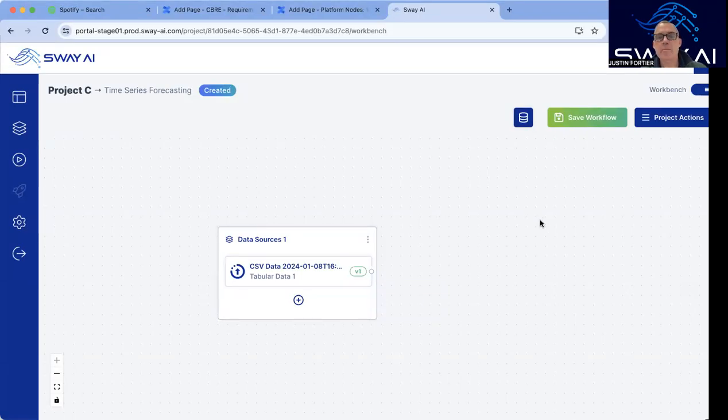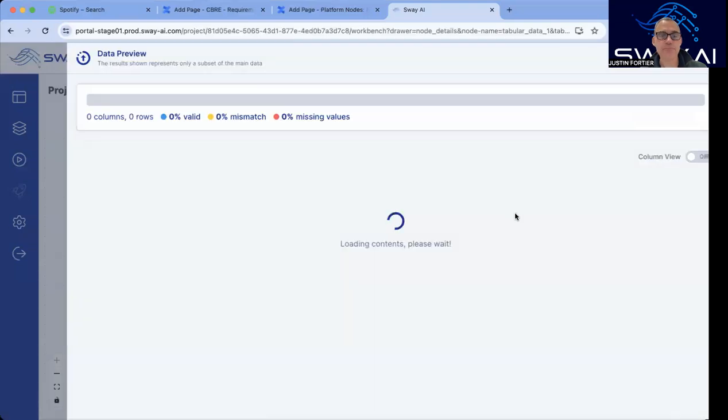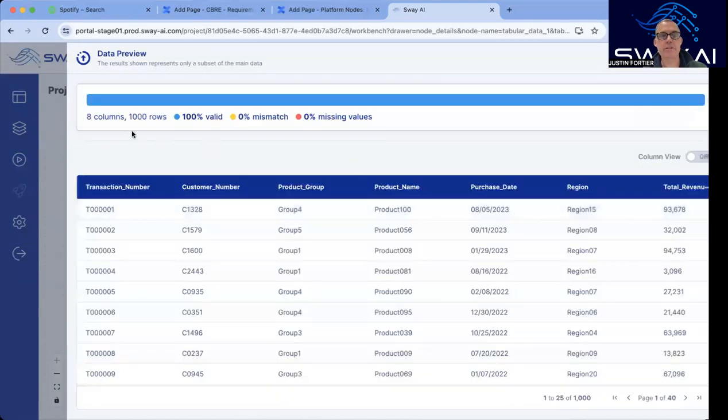Hello, today we're going to talk about how to filter your data before building an AI model using the Sway AI platform. So you might have a data set here like this file that we've brought in a workflow. And this is a preview of the first 1,000 rows. You'll see there's 8 columns.